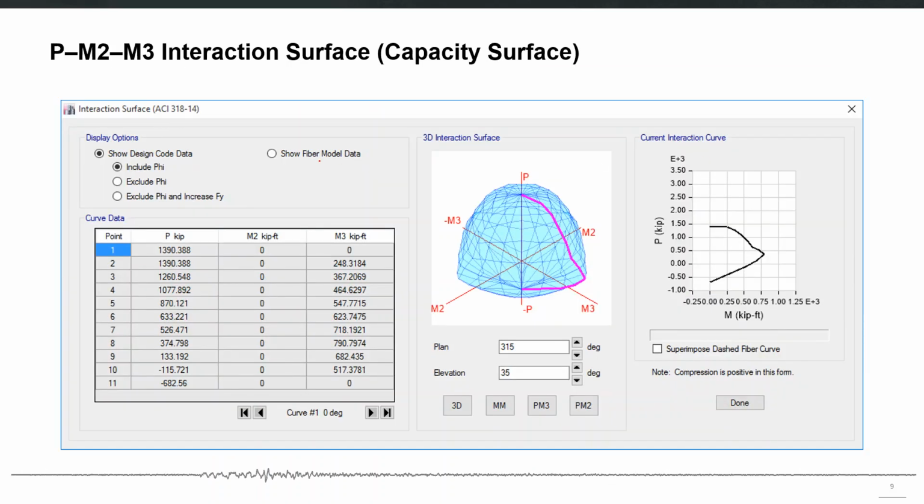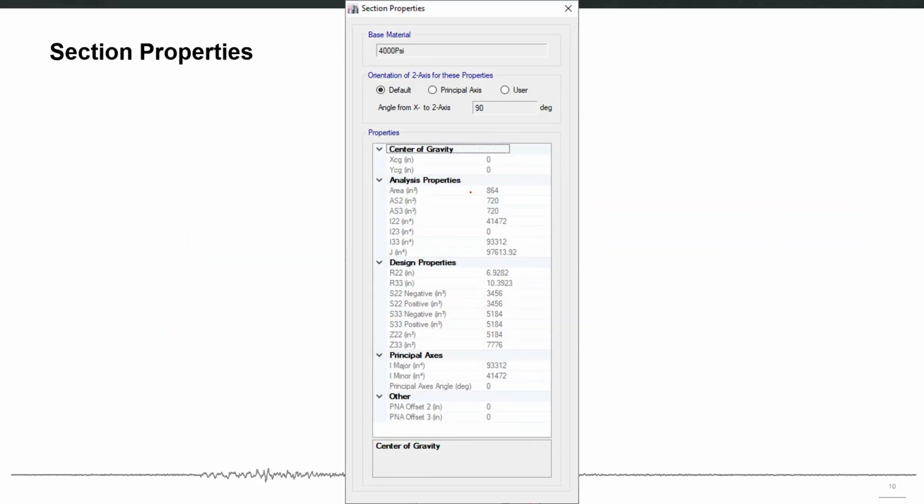So here this is the form where you will see this 3-dimensional interaction surface. So you have P, you have M3 and you have M2, and this surface basically defines the capacity of this cross section. We will see this form in more detail in a few minutes when we go to ETABS. So these are the section properties which ETABS will report. So you can have all these section properties calculated for your special, complex kind of cross section.